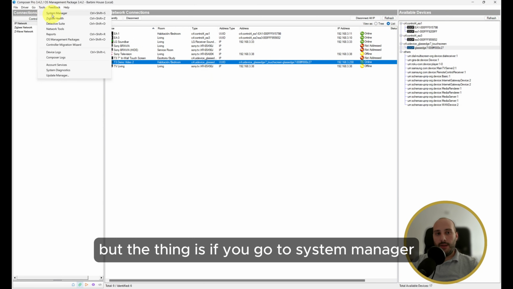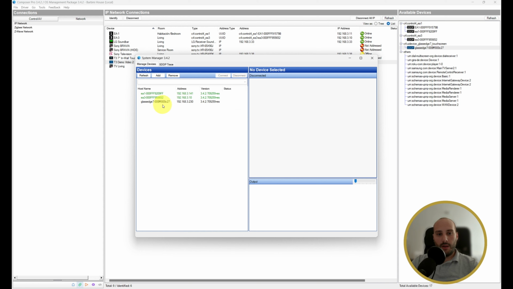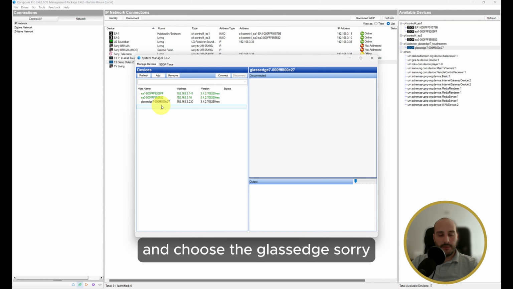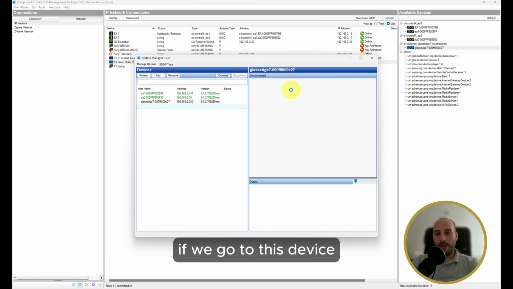But the thing is, if you go to the system manager and choose the glass edge. Sorry, here I have the same render issue. I can see that I have selected the correct one. I will put all to connect. If we go to this device, let's wait a little bit.